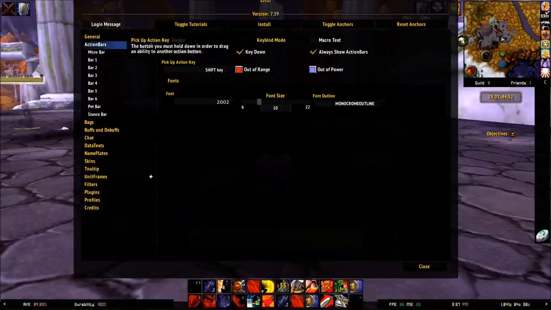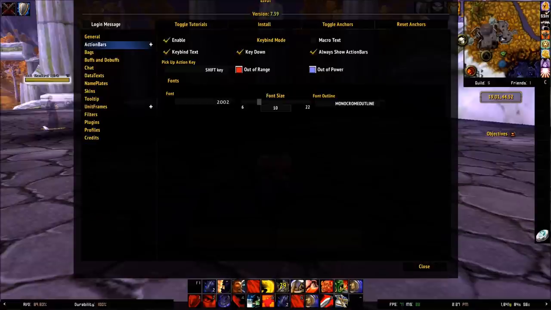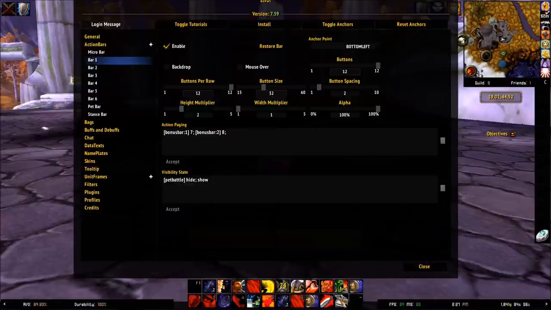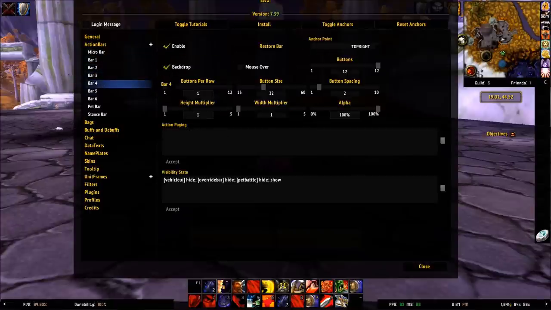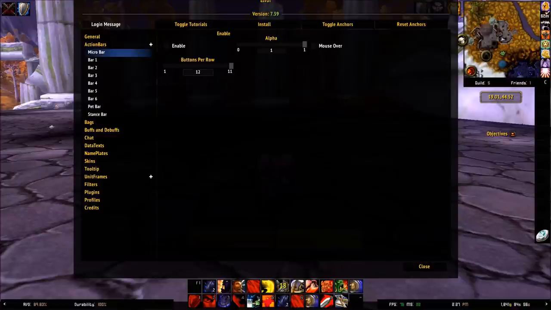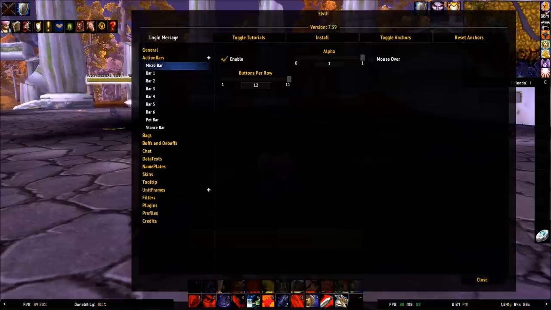So font, we've already covered. Let's go ahead and show off this. For example, I clicked on this plus right here. The plus is going to show you all your bars. This is really cool because you can then click on all these to say bar 1, bar 2, bar 3, bar 4, etc. You can enable your micro bar, and then boom, that's that little bar with all your collections and stuff like that.